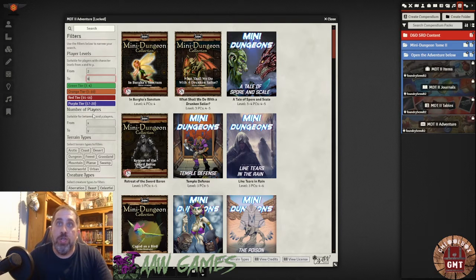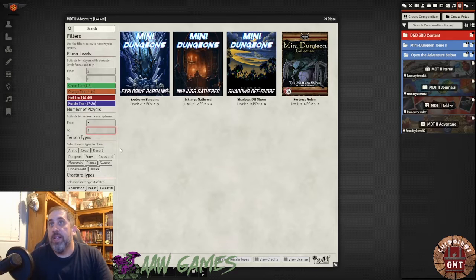We can also search by the number of players it's for. So if I want a level 2 through 6 for, let's say, 4 to 6 players, I can do that. Or if I want it to be maybe for 3 to 4 players, we can do that. So there you go. See right here, PCs 3 to 4. This one's a level 5 to 6. So this one's a level 1 to 2. So it will filter you out for that range.